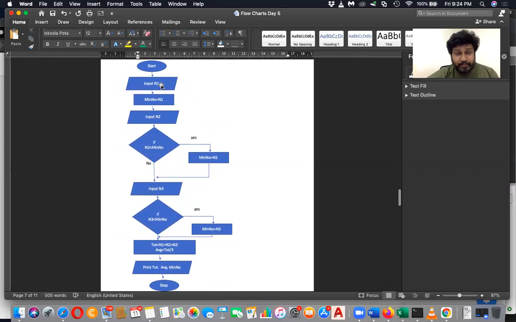Input the first number, then that is the minimum number. Input the second number. Then if N2 is less than the minimum number, if yes, that is the minimum. If not, go and input the entry. If the entry is less than the minimum number, that is the minimum. Then find the total and average, print total and average, and we stop. This is the flow chart.